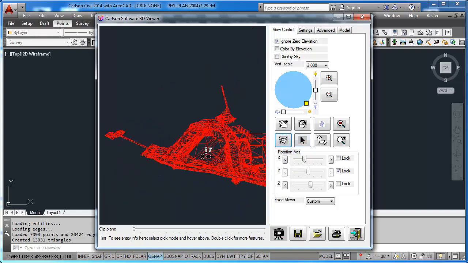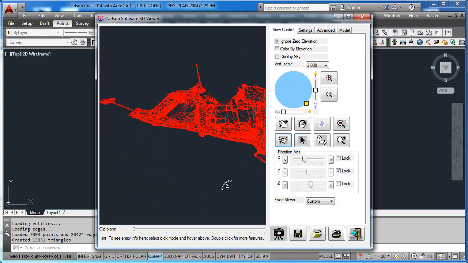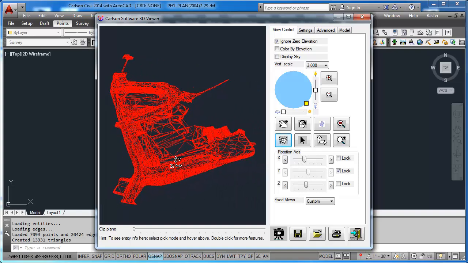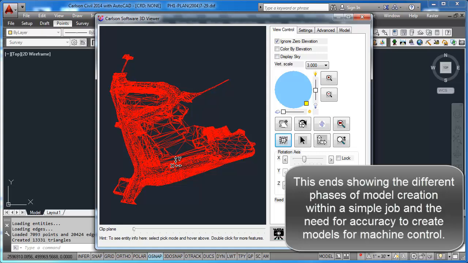And you can just see the amount of painstaking, meticulous work that's required to make sure that all the TIN is accurate to, you know, hopefully an eighth of an inch, so that the grading can be done with a dozer or a motor grader for the road, and done in such a way that it only has to be done once, and you have what can be said is extremely productive in the field using GPS or robotic total stations with machine control.